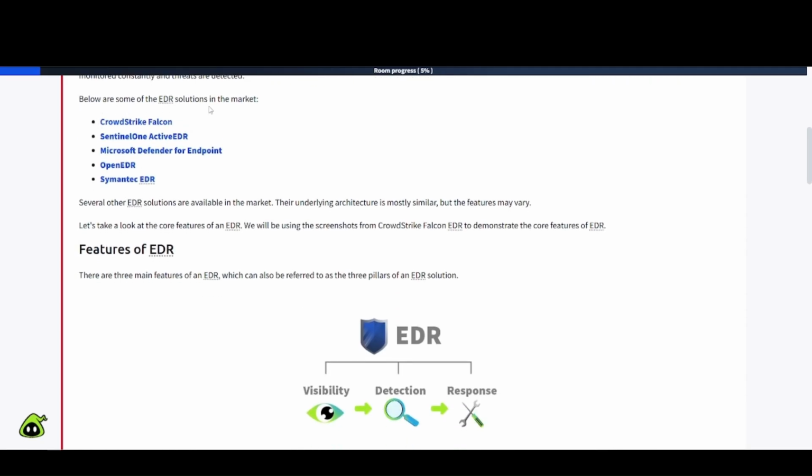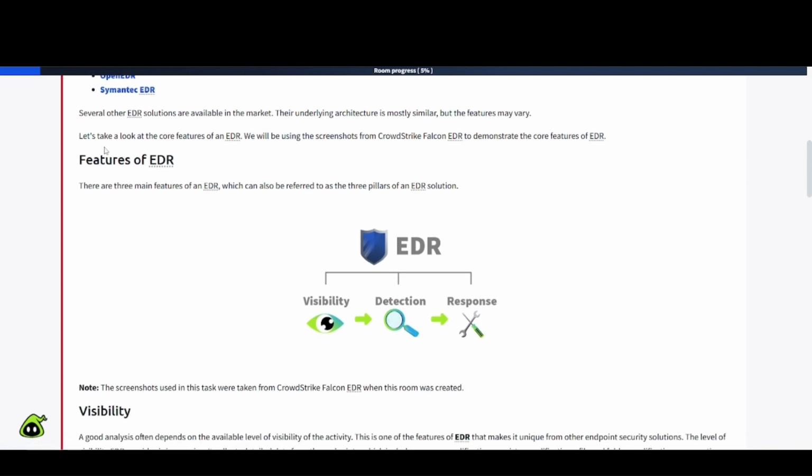Below are some of the EDR solutions in the market. CrowdStrike Falcon, very well known. This is a very good EDR tool. This is probably the best one I've ever used in my career, honestly. SentinelOne, Active EDR. SentinelOne's also good. I've used that in the past. Microsoft Defender for Endpoint. This has gotten better over the years. I heard that Microsoft Defender is pretty good these days. I haven't used it in a while. OpenEDR. I don't think I've tested that one out. Symantec EDR. I have not used the EDR, but I've used their antivirus years ago.